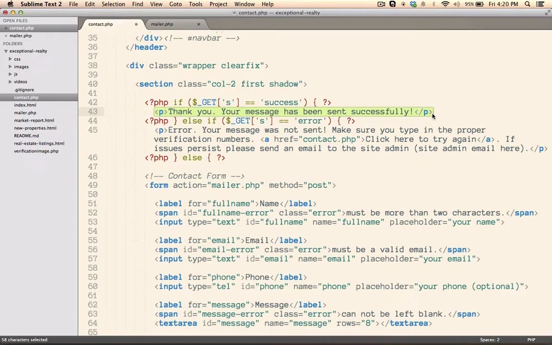Now another possibility is that they did not put in the validation numbers correctly, or there's some other error, like a bug in our code that we're not aware of. And in that case, then they will be actually on the page contact.php?s=error. And in that situation, we will show this paragraph, which is the error message, okay, telling them how to deal with that.